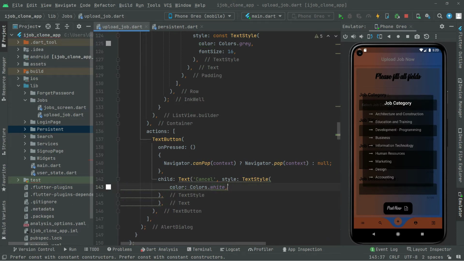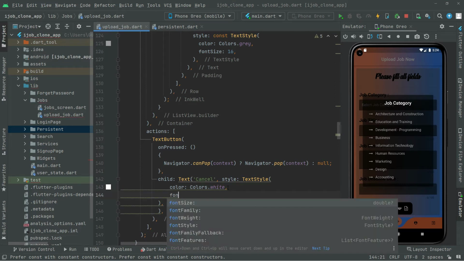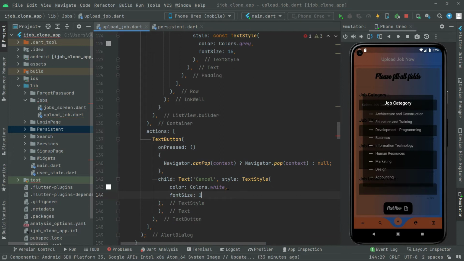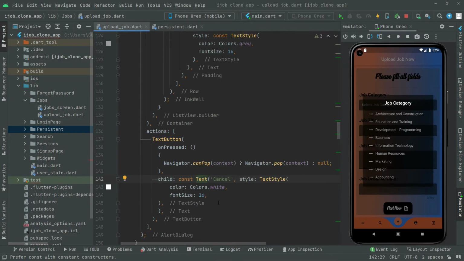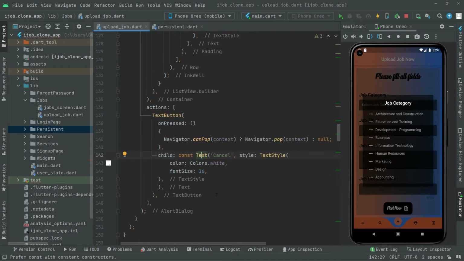In here comma, and now let's just set the font size, we will set it to 16, not so big. And right in here add the const modifier, all just fine. Now simply press Control S and you will notice that.